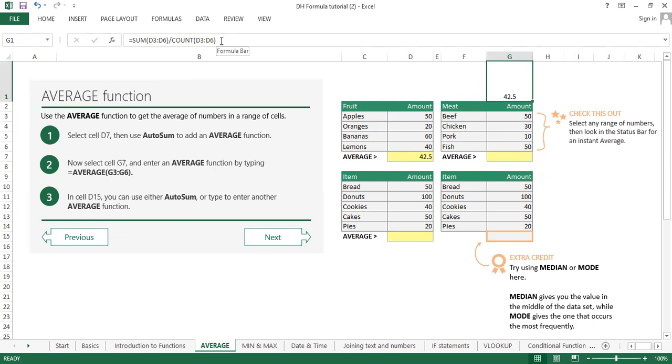So average basically is to add all the numbers together and divide by the total number of all the count. Yeah, so that's what it means. So that is 50 plus 20 plus 60 plus 40 divided by 1, 2, 3, 4, 5. So that gives you the average.